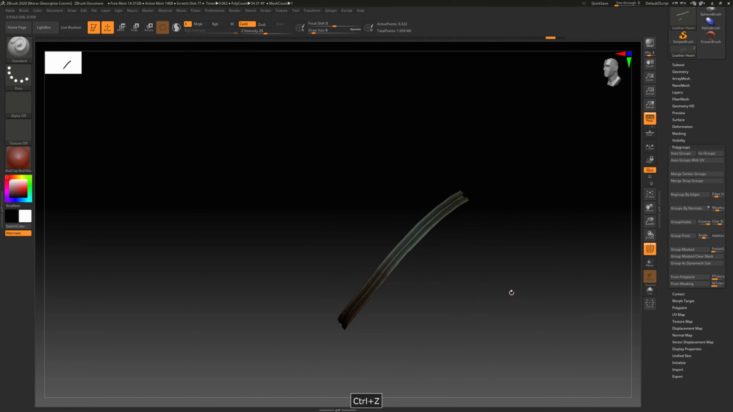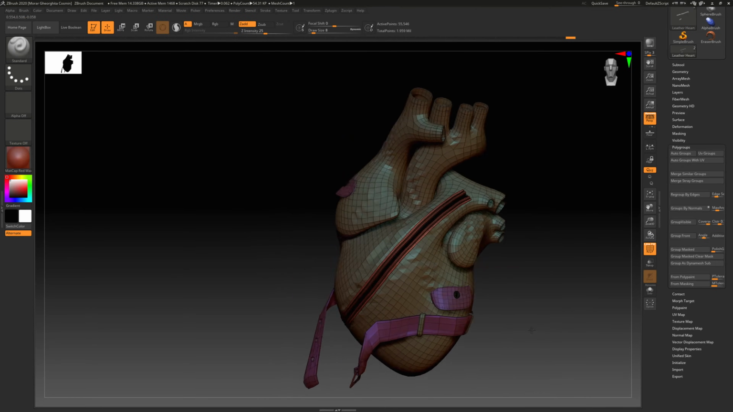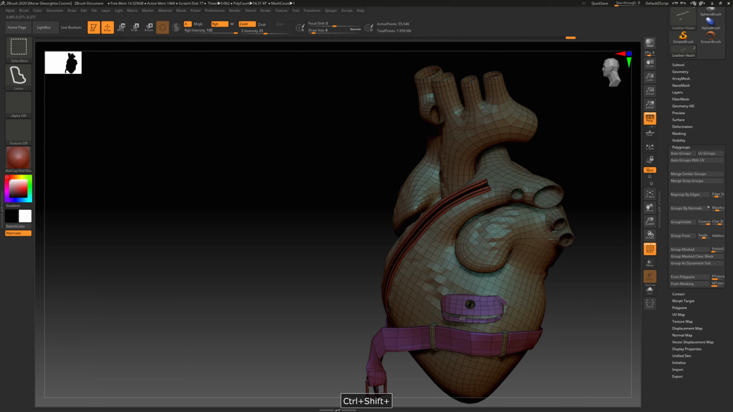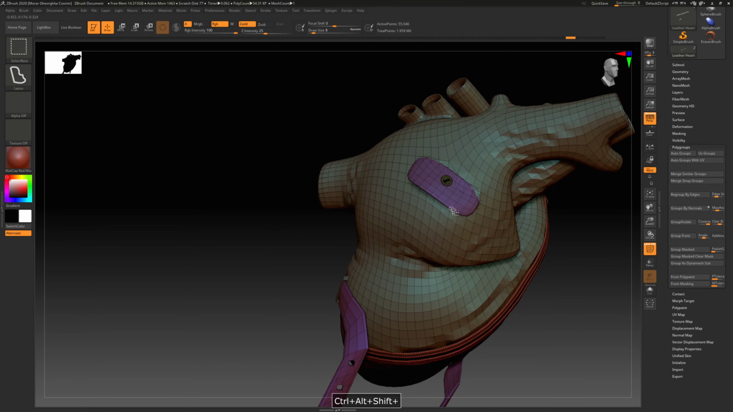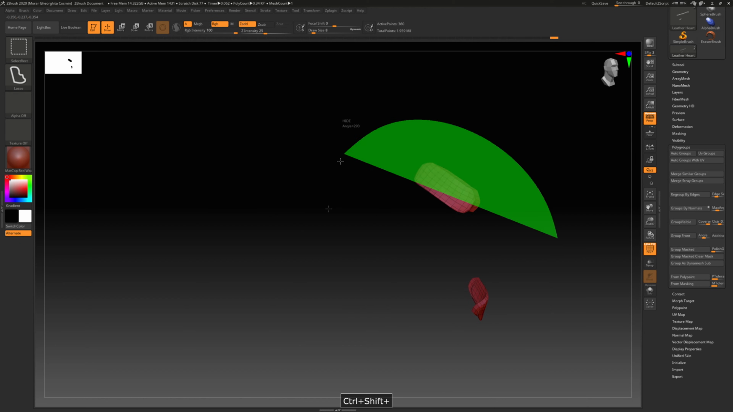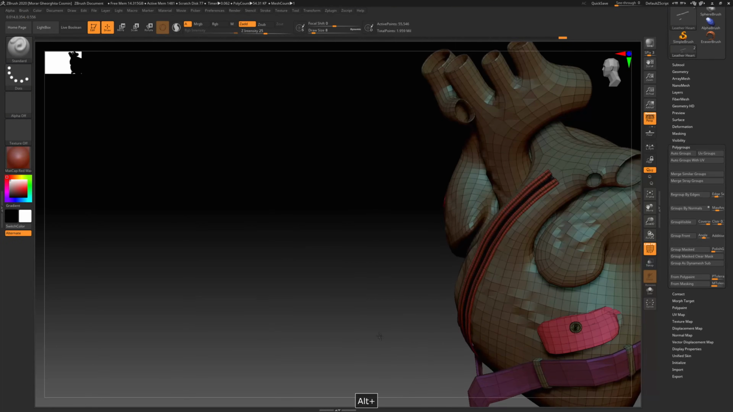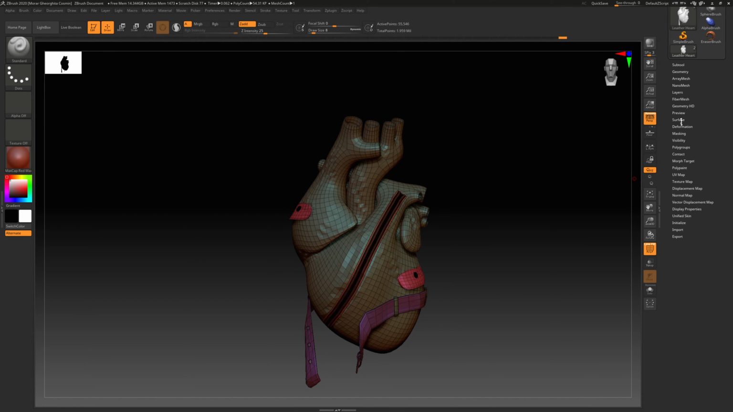Maybe if you want something different, use Ctrl W to make a different color. I do not like this color, it's too close to the belt, so I just need to change it. Okay, Ctrl W. Yep, it's better now. Now we can go to Polypaint.